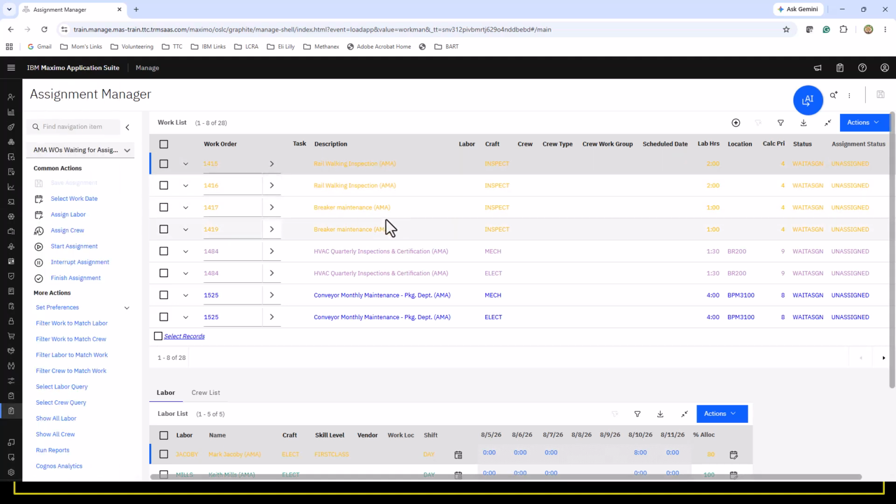So I might want to change that to more of a darker orange or something like that. But other than that, everything is kind of color-coded. In Assignment Manager, it's color-coded based on our priority. So the lower your priority number is, the closer it gets to a red color. I believe 1, 2, and 3 calculated priorities are red.